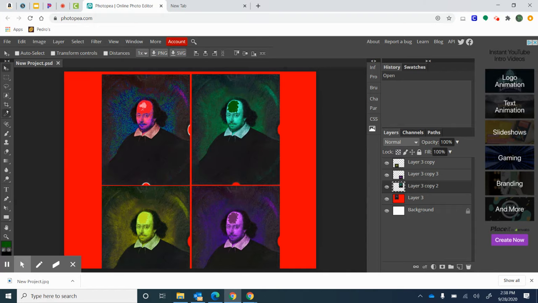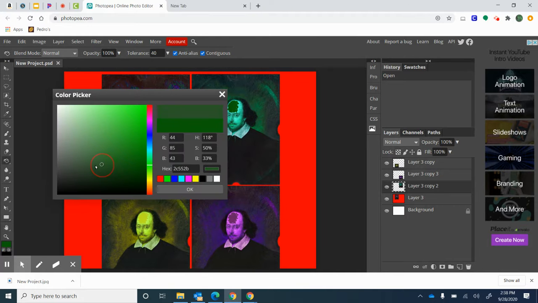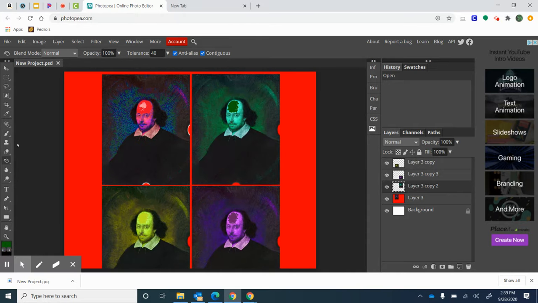Let's see. I showed you guys the paint bucket, but I did not. Where was it? Is it in the gradient? It's in the gradient, yep. So there's the paint bucket tool and the gradient tool. The paint bucket fills whatever color you have right here, and this is how you choose color. You can also use the eyedropper. It's right here. That'll get you an actual color.